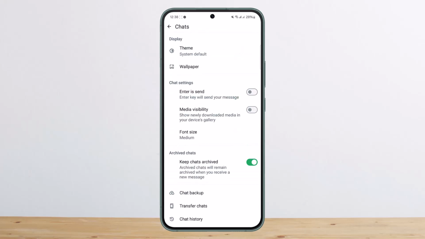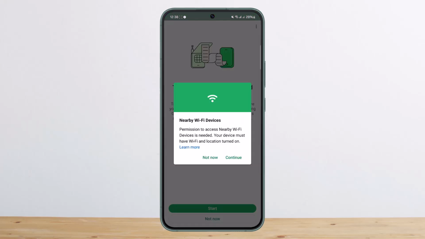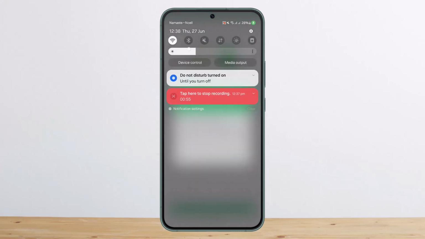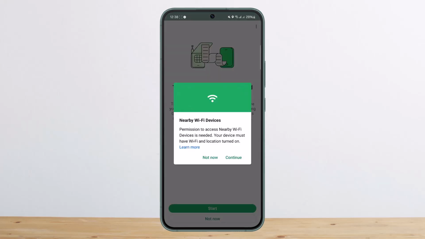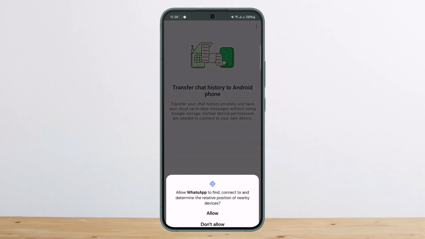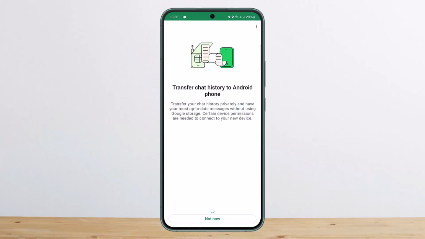Once it's backed up, head back and tap on the transfer chats option. Then tap on start and it'll ask you for permission to access nearby Wi-Fi. Now your device must have Wi-Fi and location turned on, so you'll have to enable your location and make sure you are connected to the same Wi-Fi network and tap on continue. Once you do so, tap on allow here, give it permission.